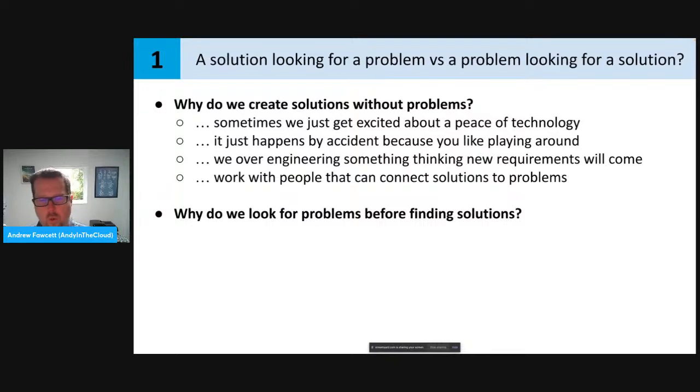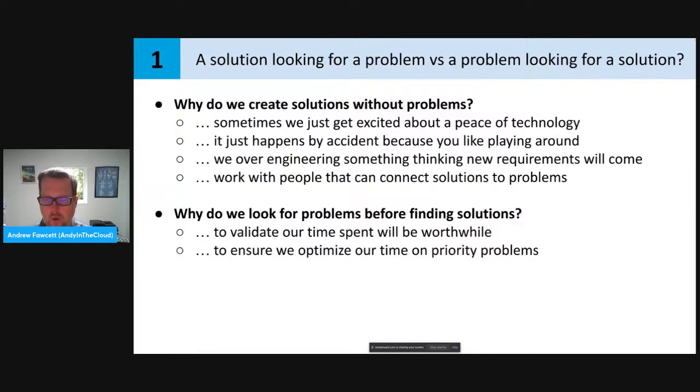So alternatively, why do we look for problems before we go off looking for solutions? Why do we do that? Well, generally, we want to make sure that we're spending our time appropriately and it's worthwhile. And we want to optimize that time on specific problems. If we get really detailed in describing the problems, then we avoid over-engineering or being distracted throughout the delivery. So ultimately, it's about delivering faster and more directly to the customers and your users if you're focused on a particular problem domain. So what really is the answer here?